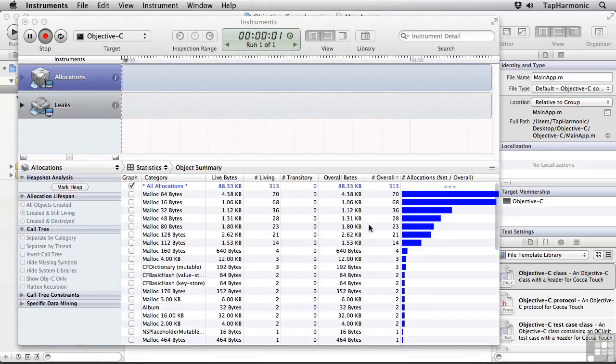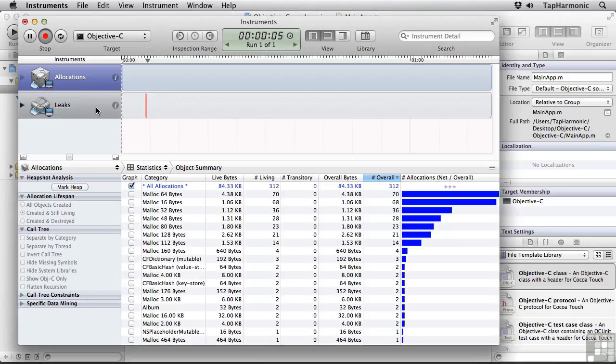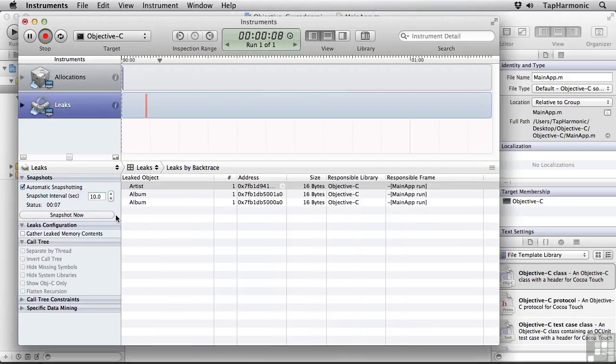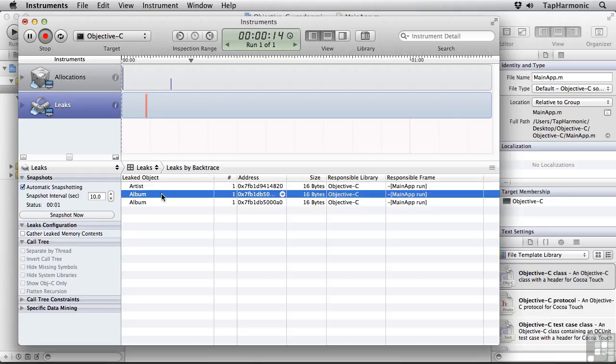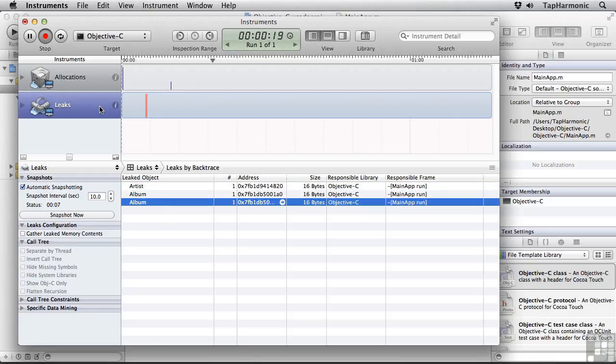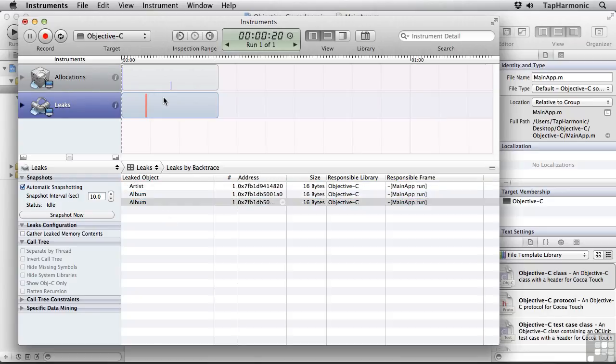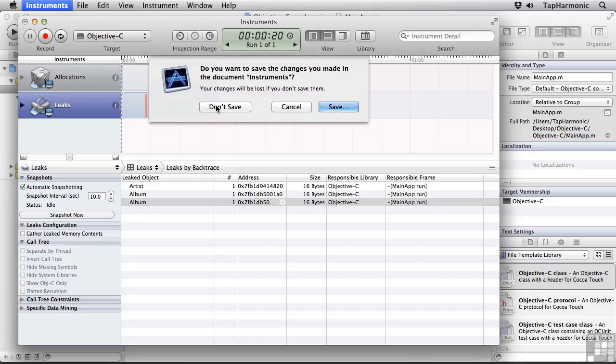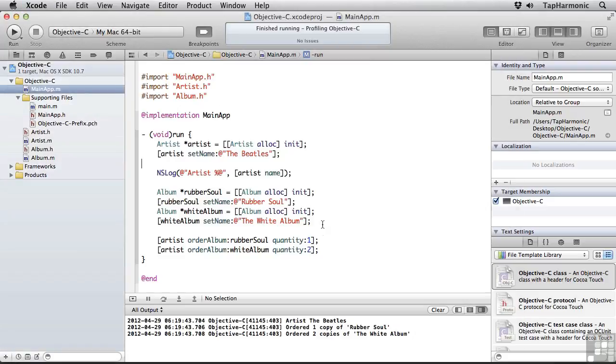This will start a profiling session. We can switch over to the Leaks tab, and you can see that it's detected some leaks in our code. Specifically, it's leaking an object called Artist and two instances called Album. So let's stop this tool. I'll actually quit it. Command Q to quit. Don't save. Let's go back and look at our code. So clearly we have some leaking that's happening in this code, but what do we do to resolve it?